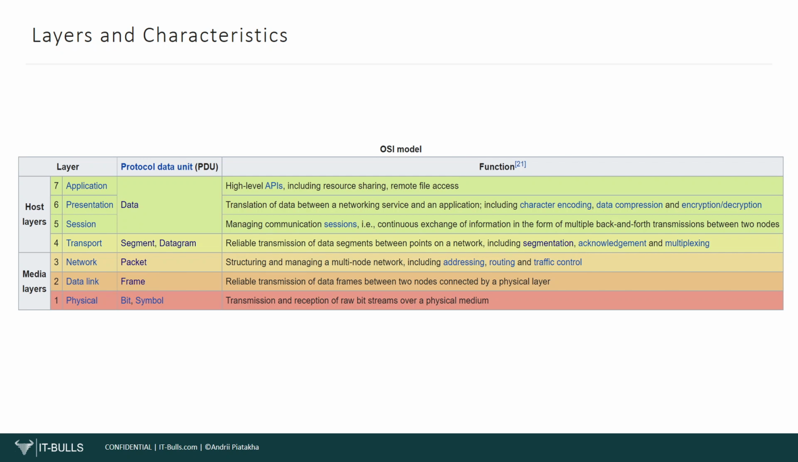The OSI model is divided into two groups of layers: upper layers and lower layers. Like you can see on the slide, sometimes they are called host layers and media layers, or host and network layers. I read different sources of information, and as you can see, sometimes the groups of layers are called differently. In general, there are 7 layers. They are physical, data link, network, transport, session, presentation, and application. On the slide, you can see how these layers are grouped into two groups.